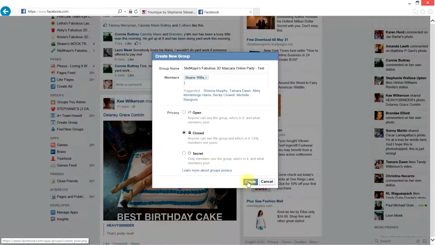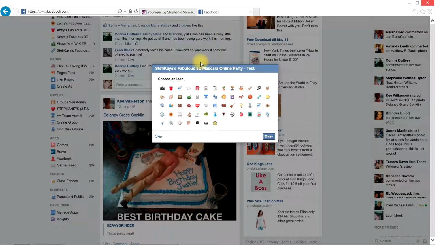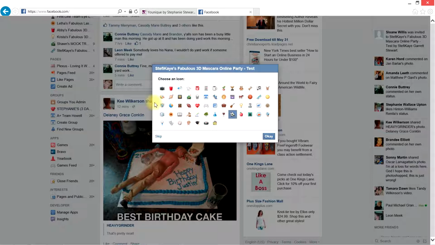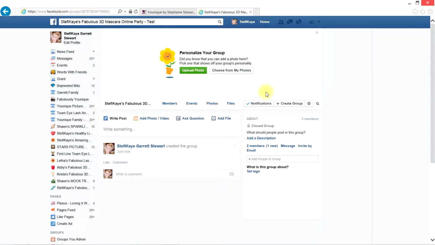So I'm going to hit create, and it will refresh my screen with a new party. Okay, I forgot about this part. You can choose an icon if you'd like. Unfortunately, there's not a cute little lipstick or any kind of makeup, so just choose whatever icon you want to. I usually end up selecting the same ones over and over again, but for the sake of this demo, we'll do a camera. Why not? Okay, so here's your group.